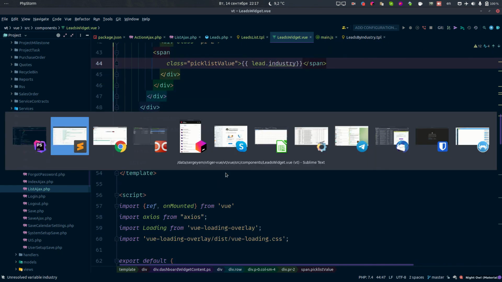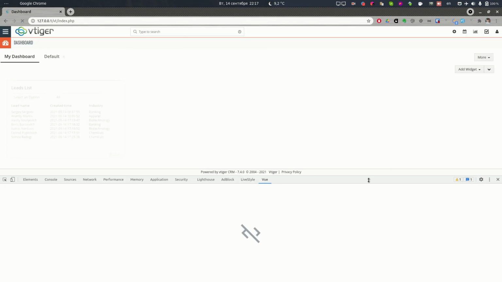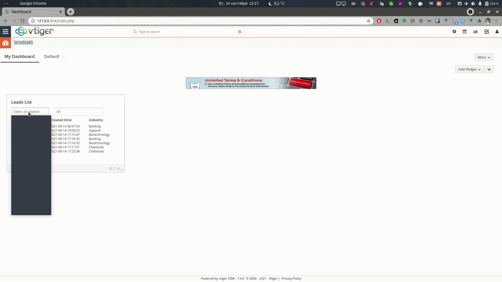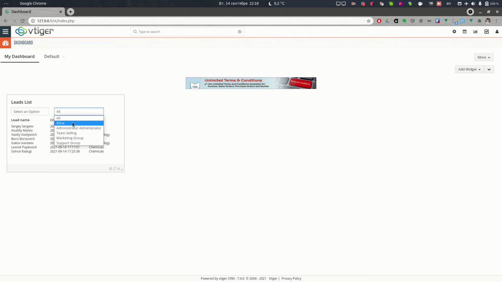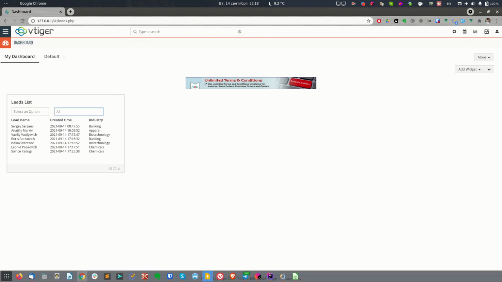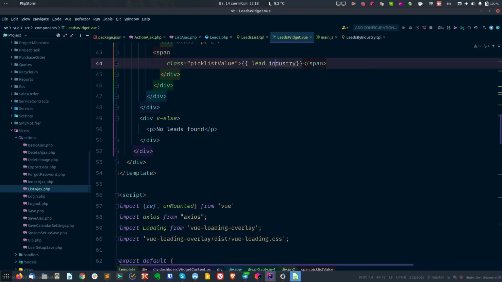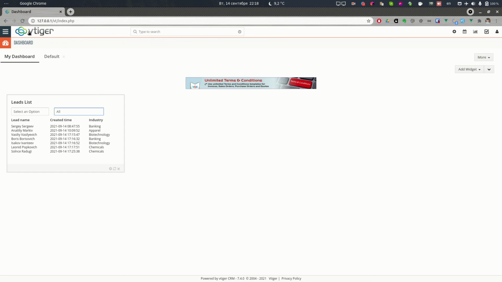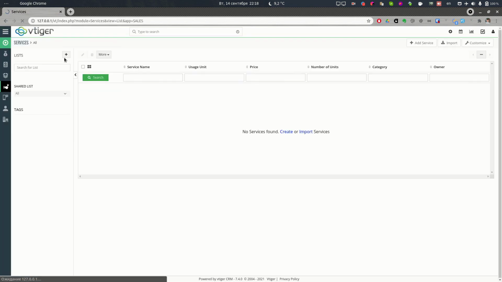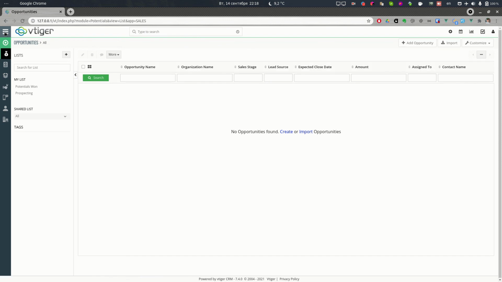So, a very simple table. Let's check how it's working. Yeah, it's working. Let's get apparel, banking, biotechnology, chemicals, nothing in it, marketing group, mine, all. Yeah, it's working. So now you can see Vue.js is working here. Everything is okay, and the whole website is also working.